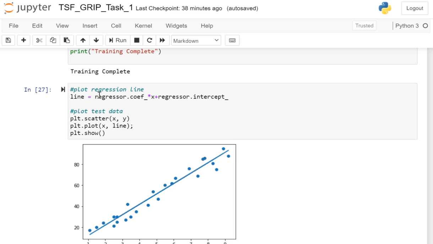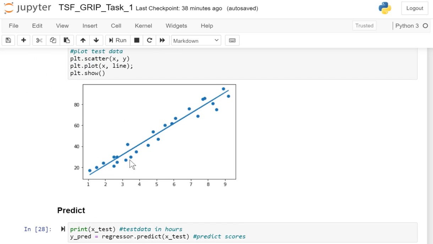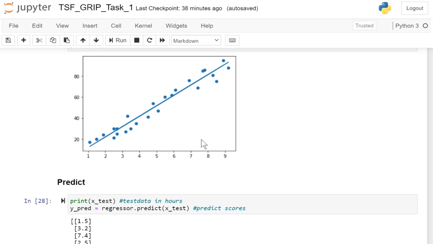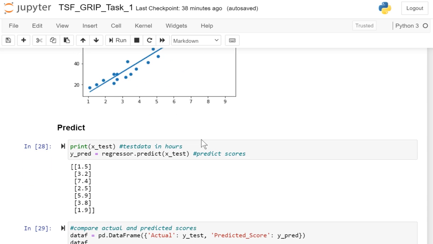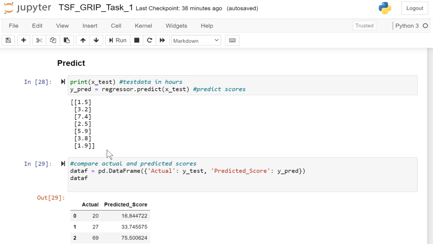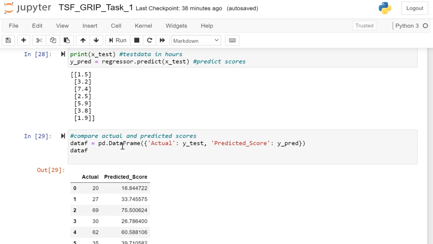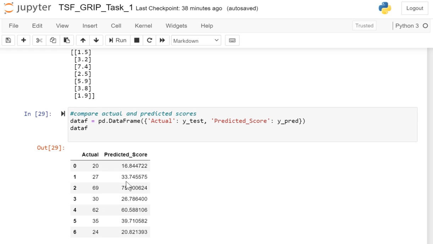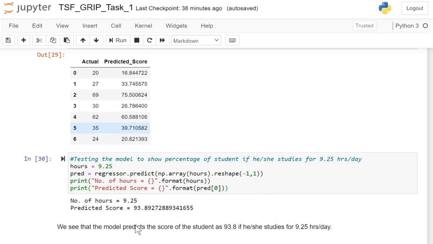After training, we are going to plot using this formula, and then we are going to plot the test data. plt.scatter x comma y, plt.plot x comma line, and plt.show. It shows that there is a linear regression of data. Now we are going to predict the test data in hours and the predicted scores over here, and then compare the actual and predicted scores of this data frame over here, the actual values and the predicted values.